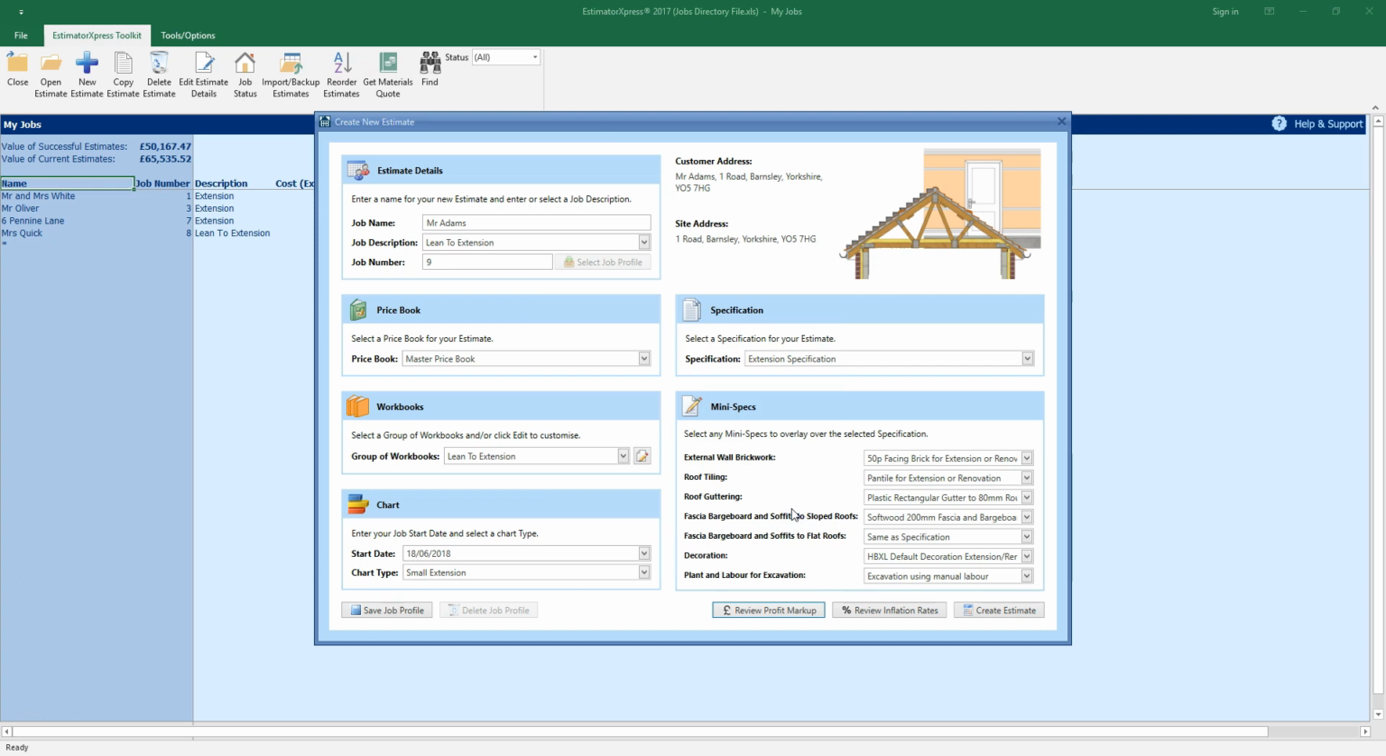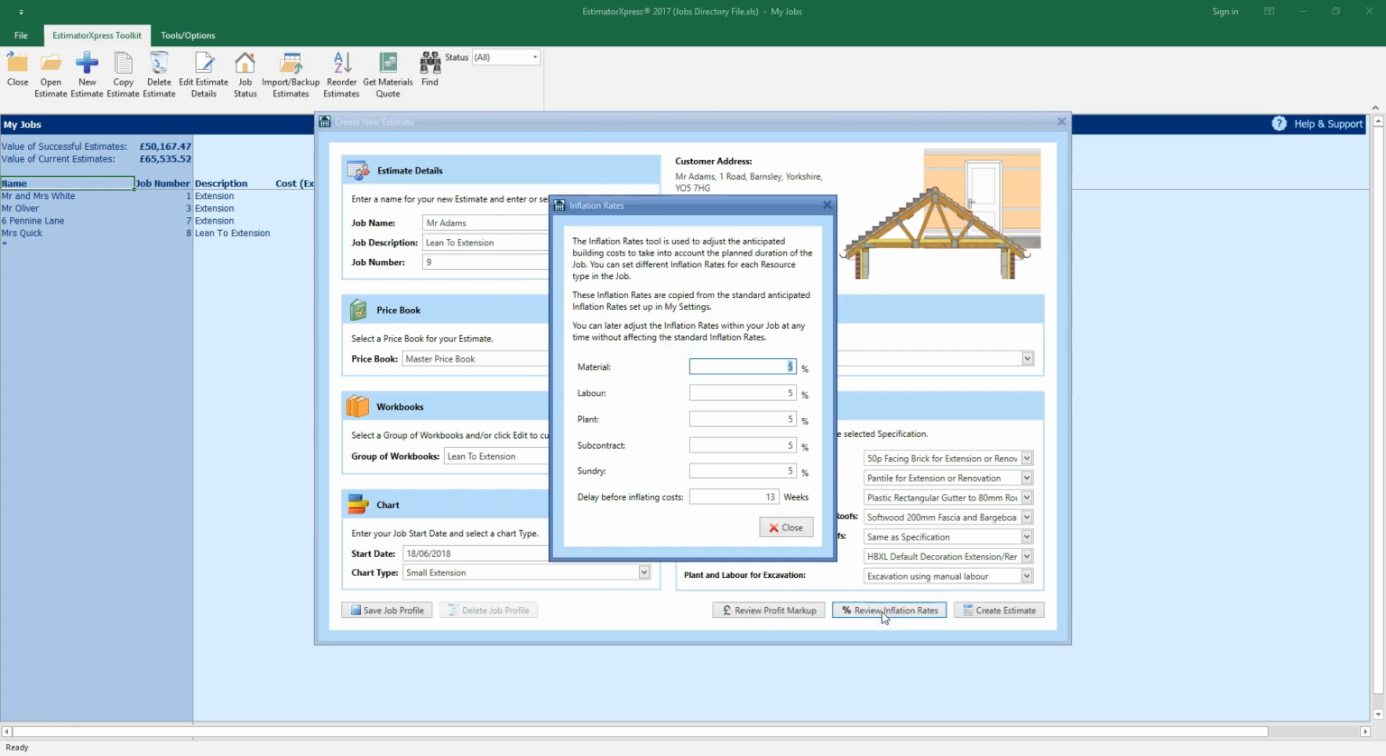You can click the Review Inflation Rates button to adjust the inflation rates. Remember, if you don't intend to apply inflation on your quote, then changing the figures on this screen will have no effect. Once you're happy with your inflation rates, click Close.